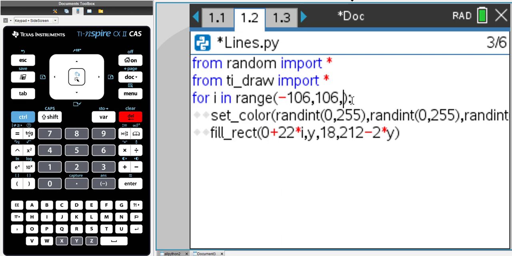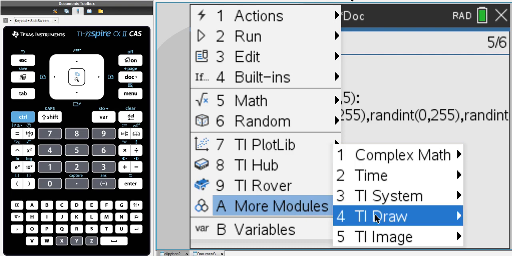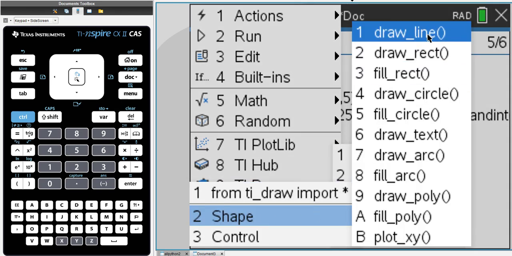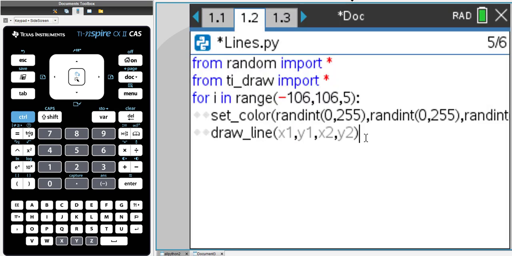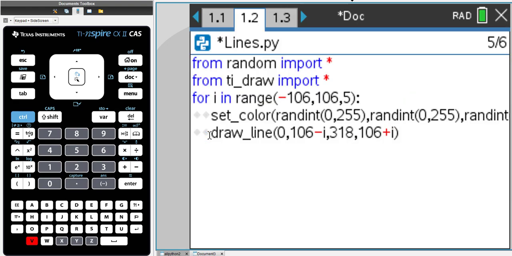So I'm still going to get about 212 lines, and all I need to change is now from the TI draw module the shape should be draw line, and when I do the draw line I have to give the X and the Y value, x1 y1 and x2 and y2, so the line start point and end point. And I'm going to use the I value to do this. So I've just done 106 minus I and 106 plus I, so those are the Y values, and X value is 0 to 218, and we get this fascinating pattern.